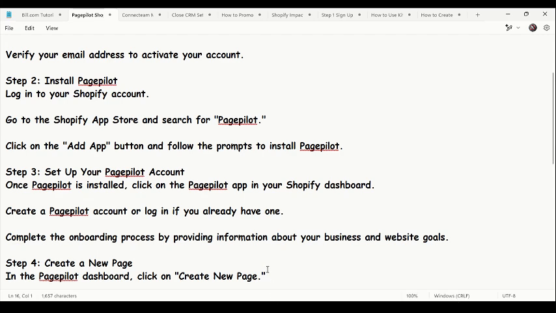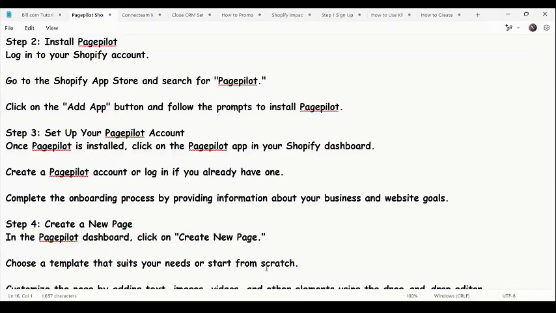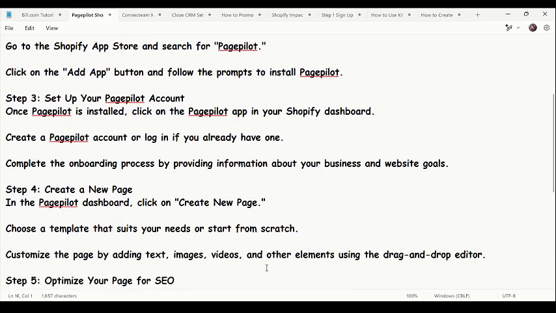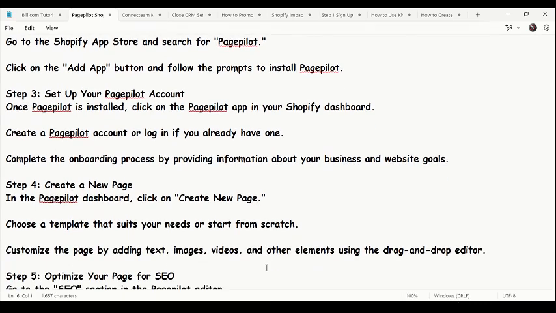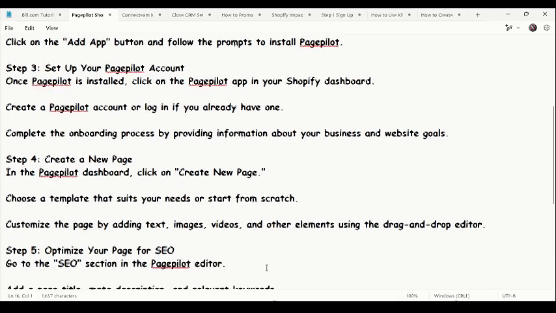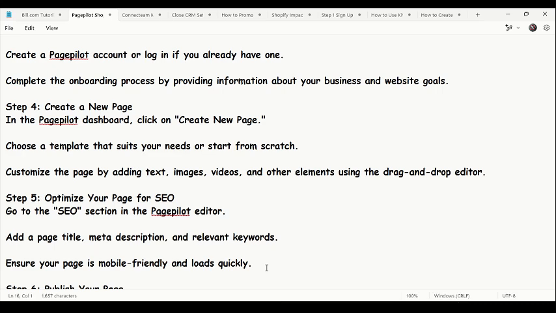Then on step 4, you have to create a new page. So in the Pagepilot dashboard, click on create new page, then choose a template that suits your needs or start from scratch. Then customize the page by adding text, images, video, and other elements using the drag and drop editor.